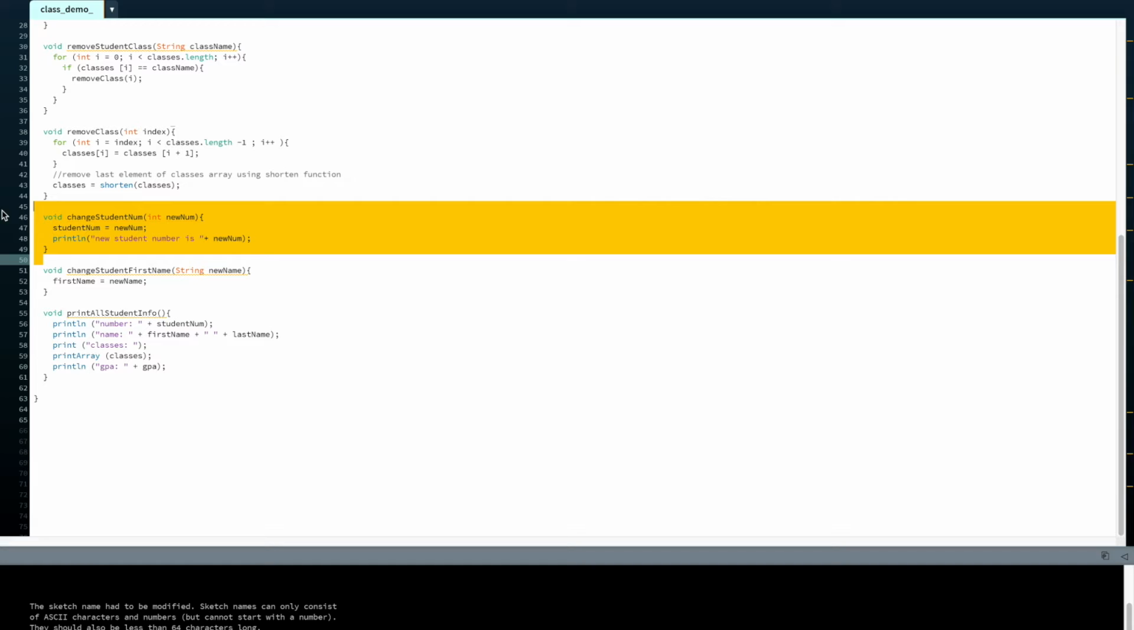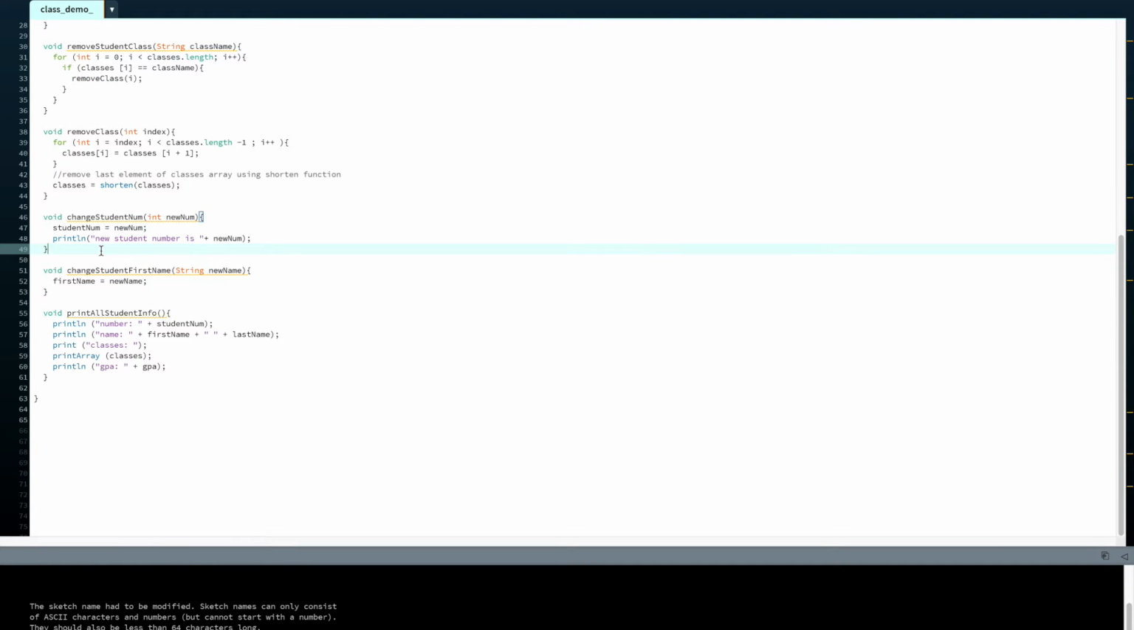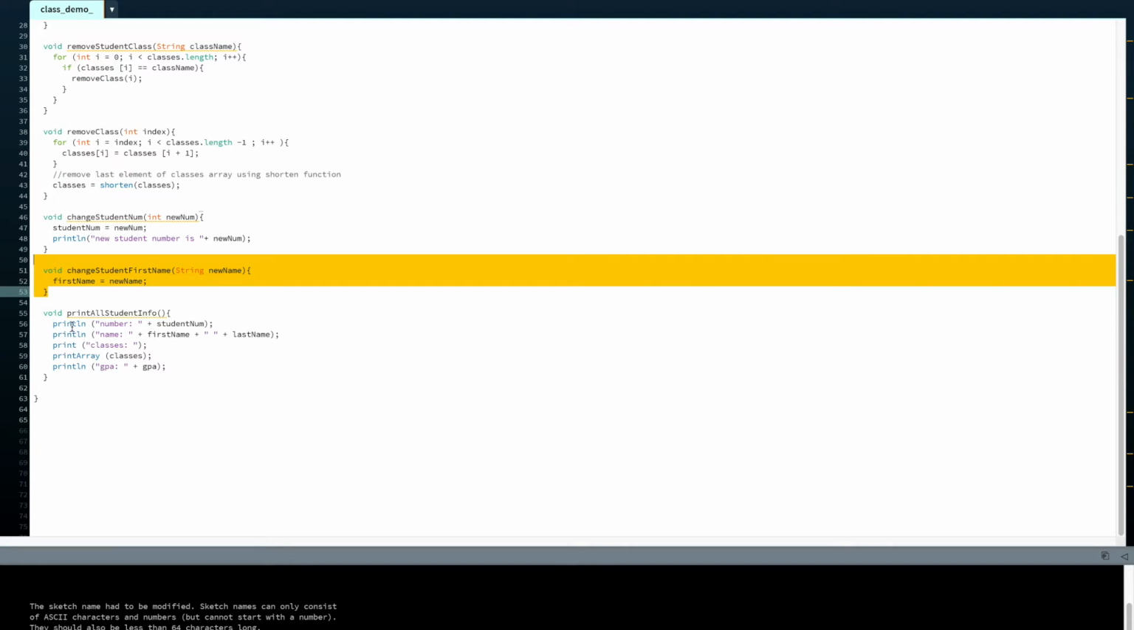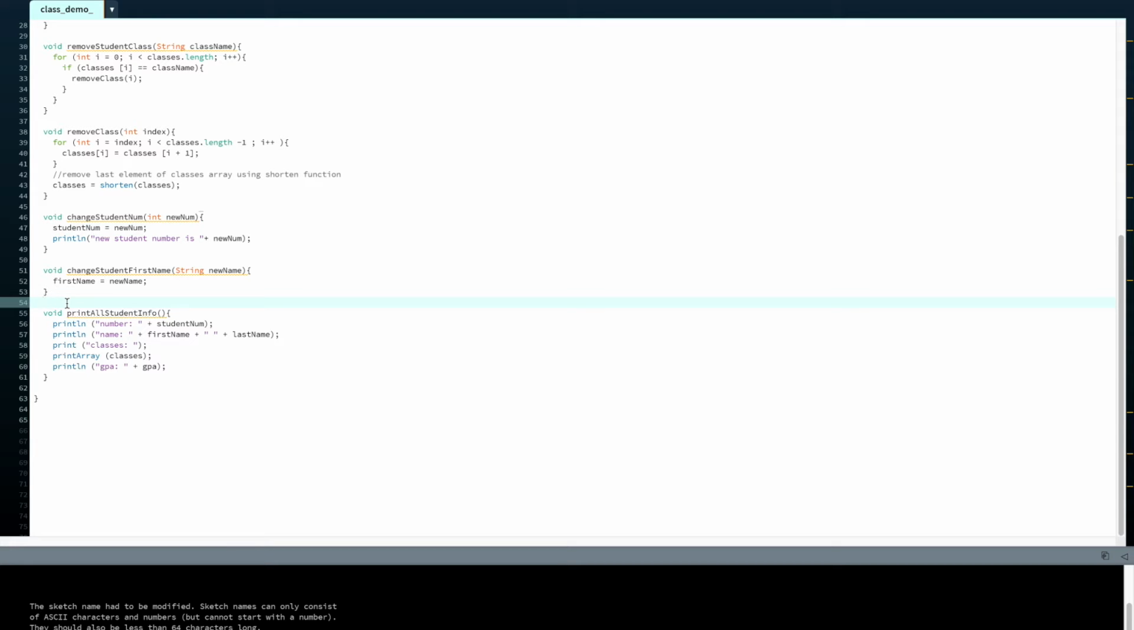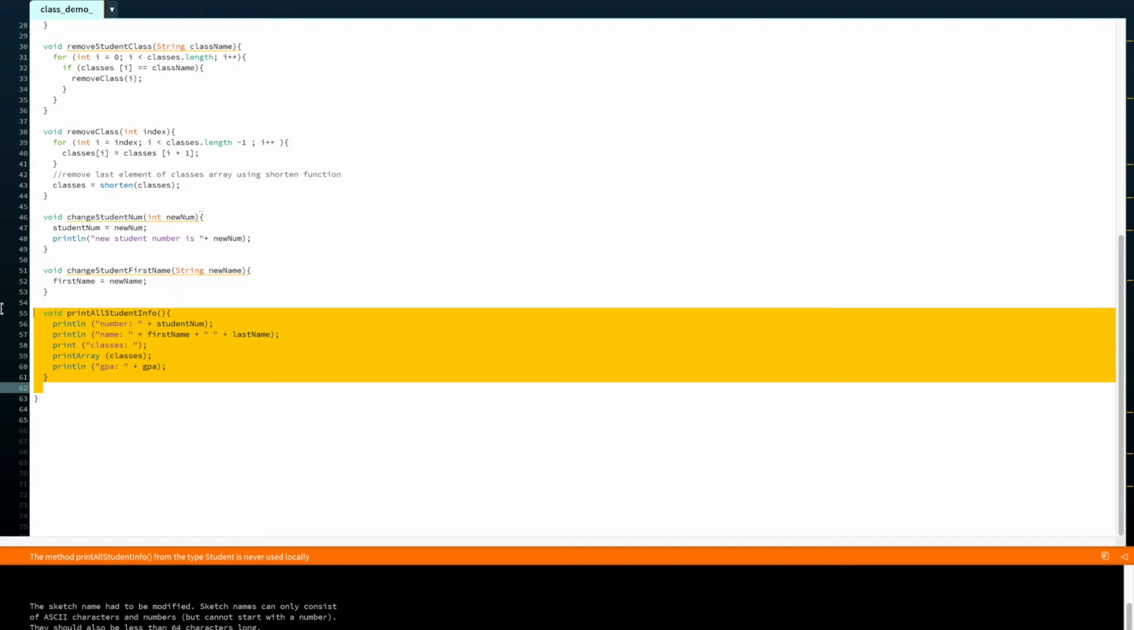This one just changes the student number if we want to do that. This one is changing the student's first name. You could also do one for a last name, but I chose not to. And this one prints all of the info we have about the student.